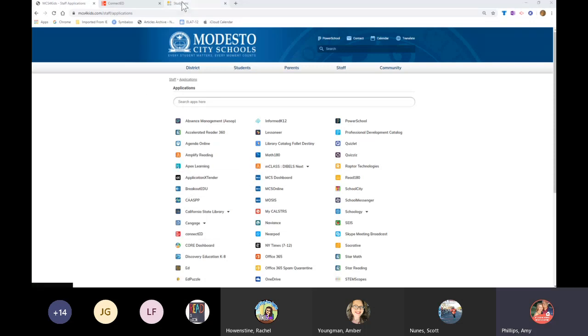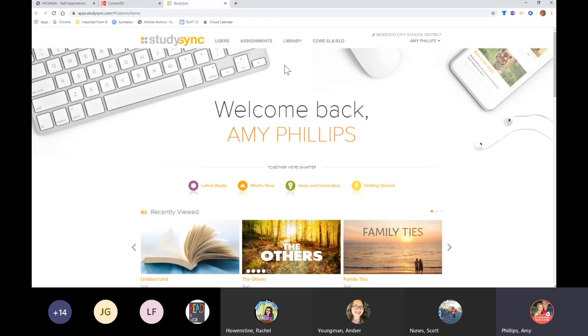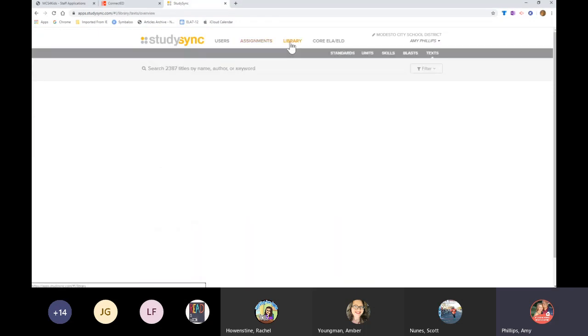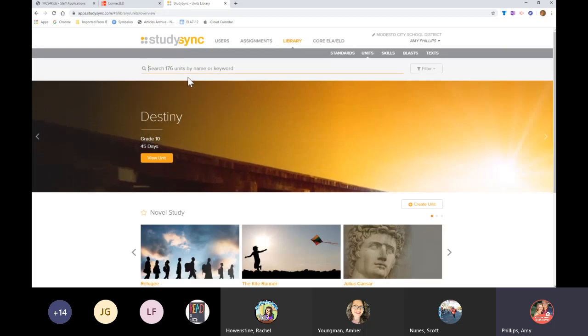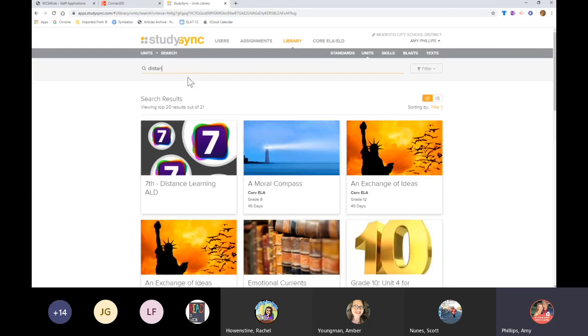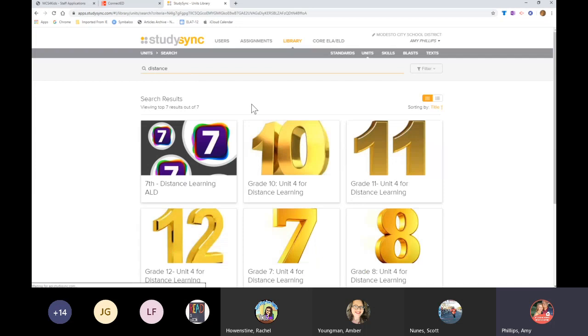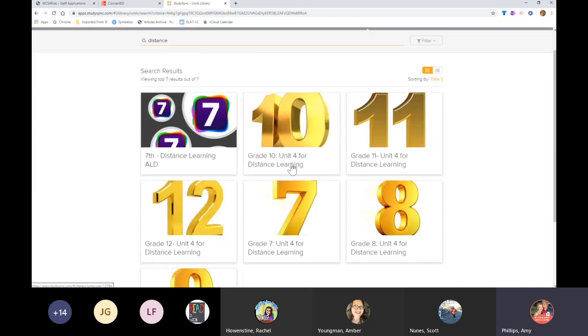So a few things in StudySync in the library, because I think I heard two questions. When you log into StudySync and go to the library and look for units, everyone should be able to see the different grade unit 4 for distance learning. So those are available to everyone that has a StudySync account.